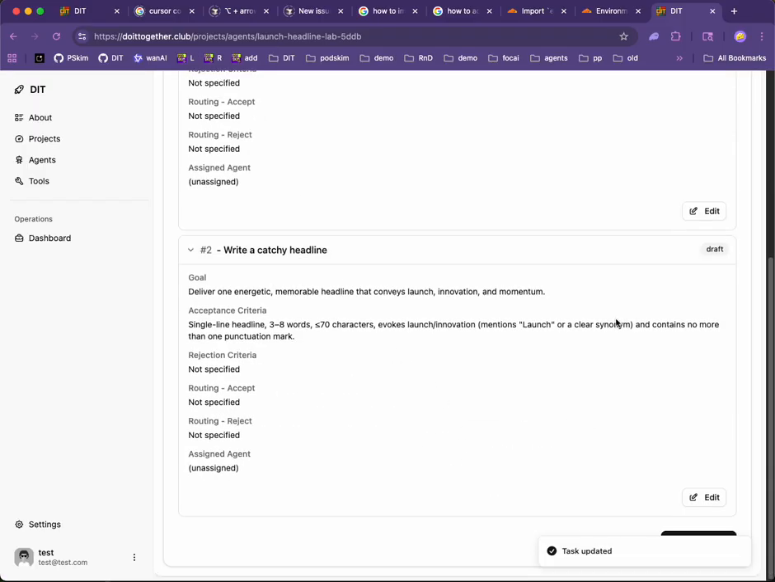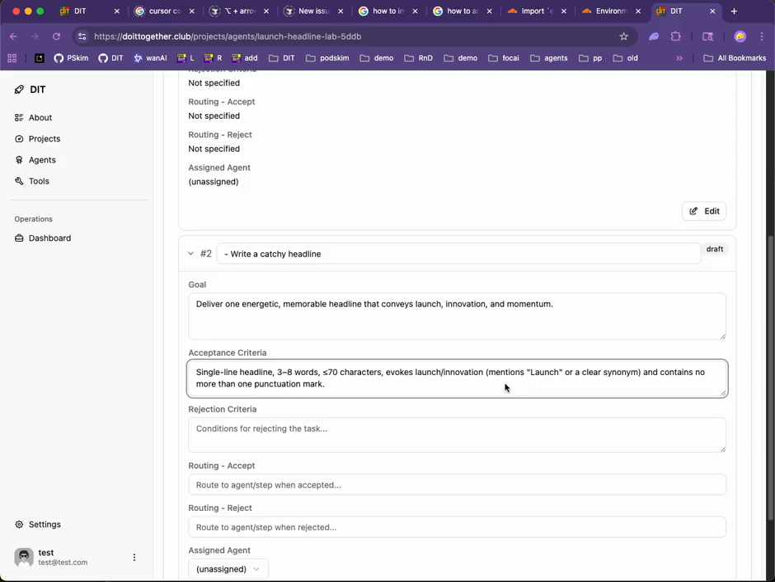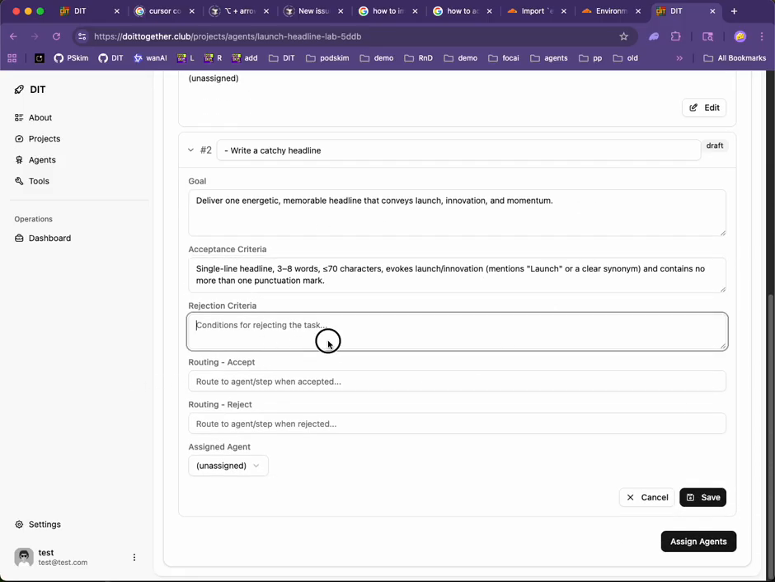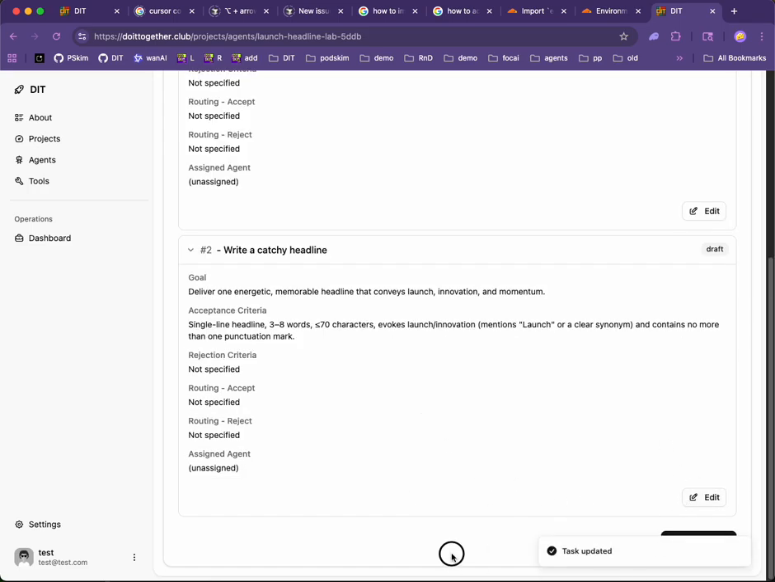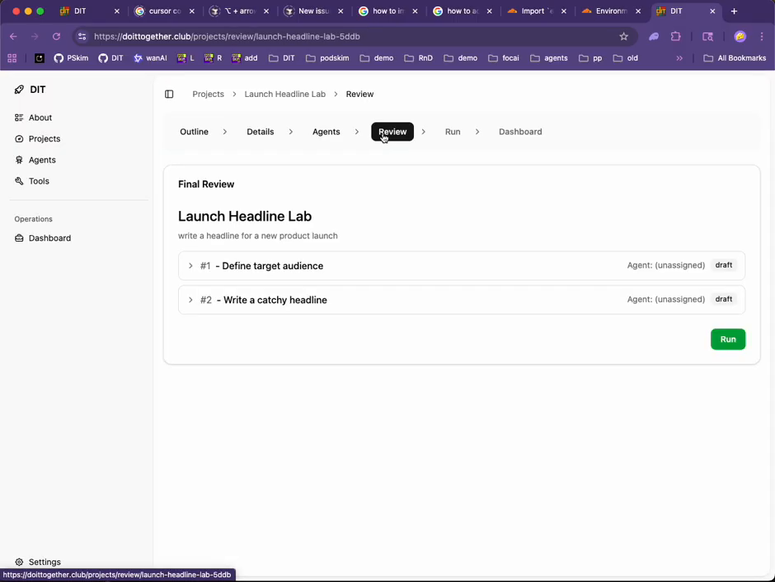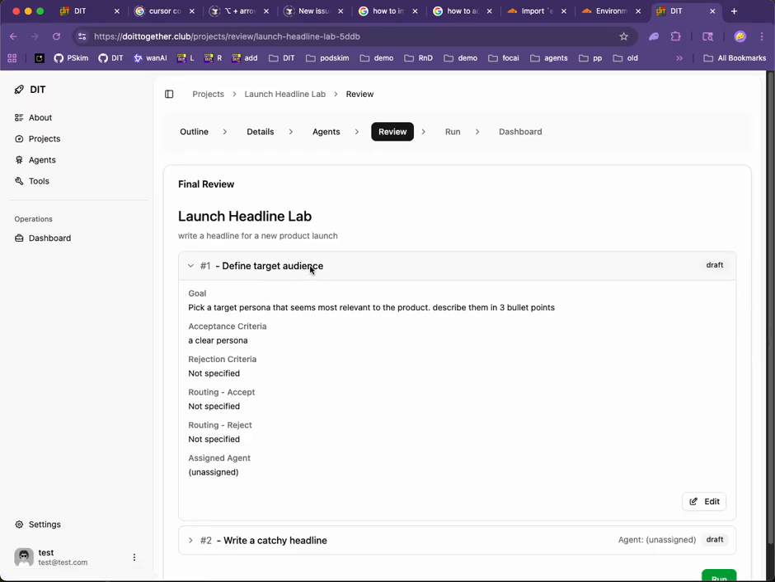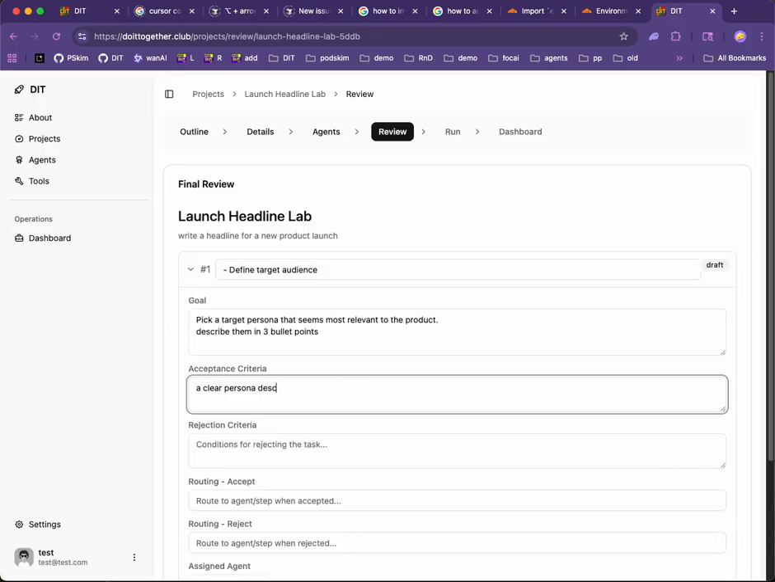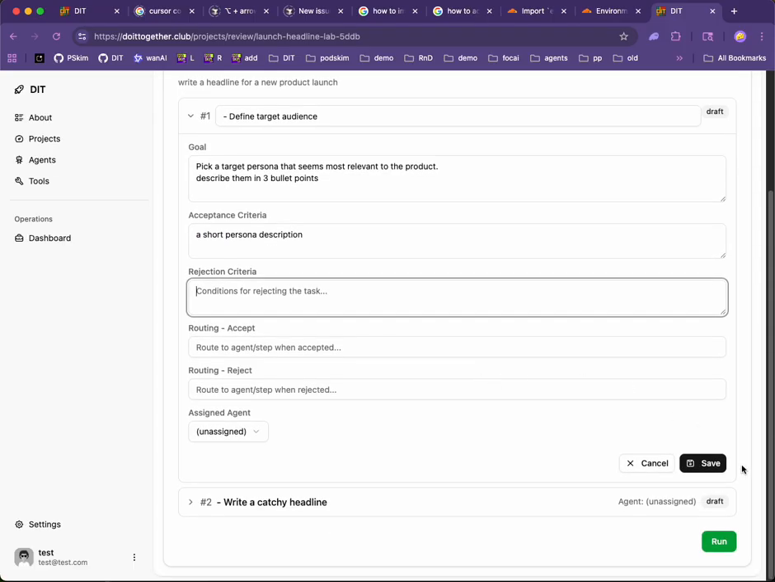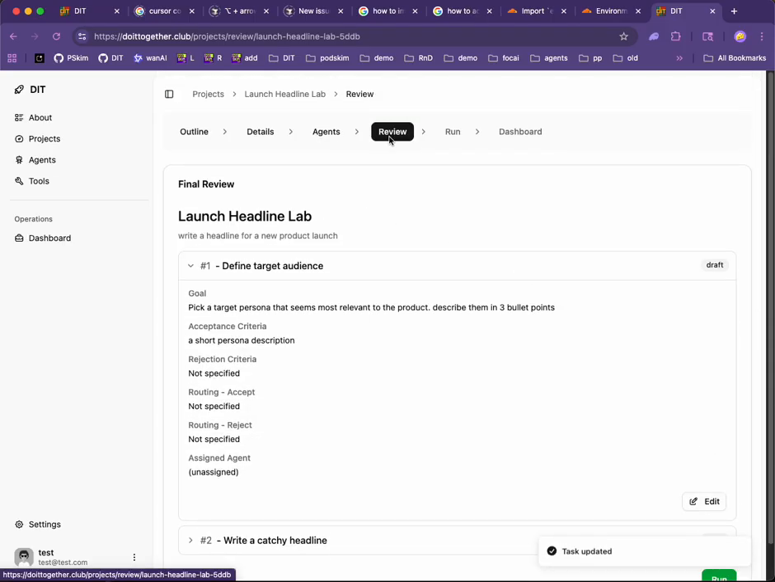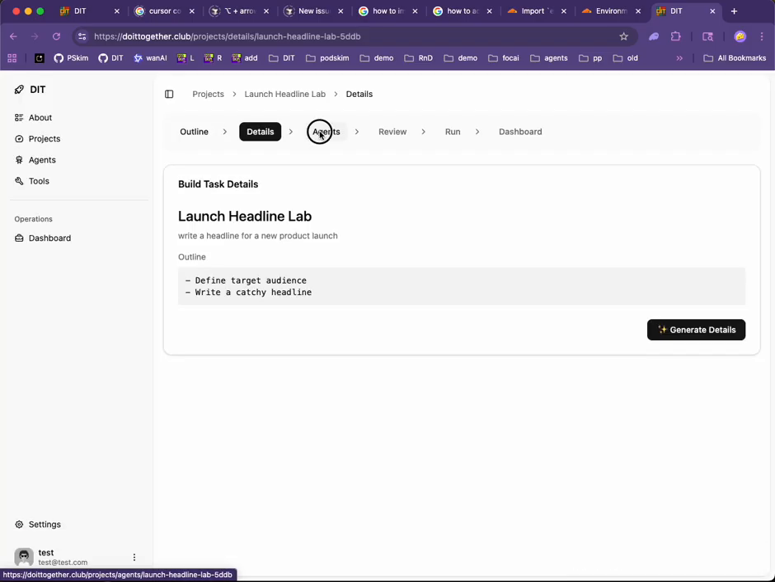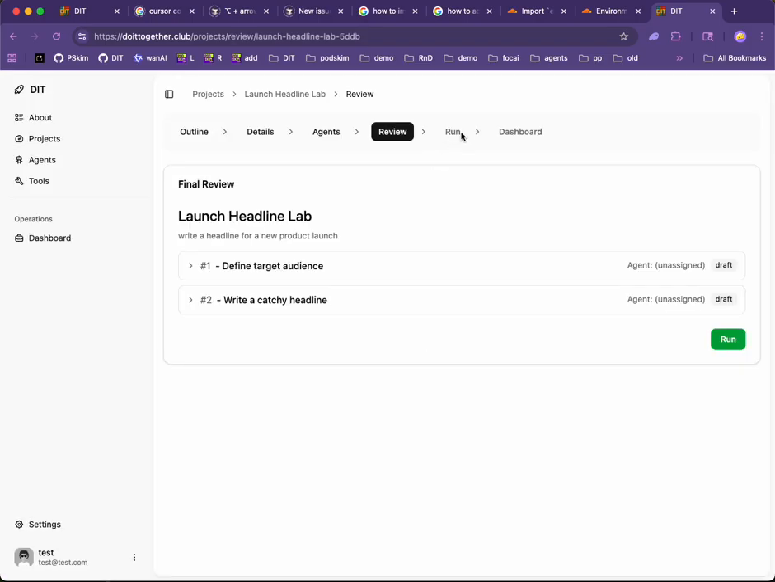And write a catchy headline. Single headline. There we go. Mentions launch, and so on. That's it. Okay, so this is probably the most simple. Review it. Clear persona description. Short persona description. This probably seems a bit overkill, all these different steps and everything, but we'll simplify it later.